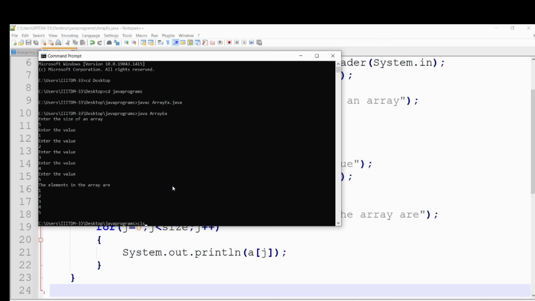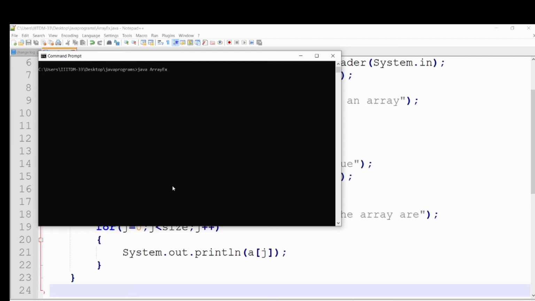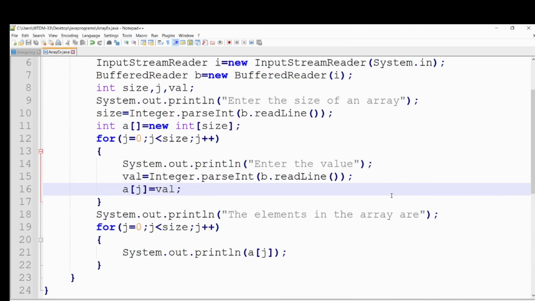Is it clear? Let me clear the screen. Again, execute the program. This time I am entering the size of the array as 3. Then you can store 3 integer constants. So 10, 20, 30. And it displays the elements in the array are 10, 20, 30. Now let me modify this program a little bit.